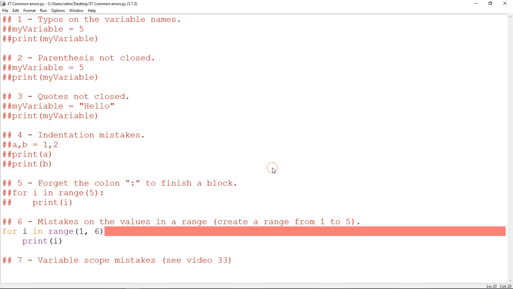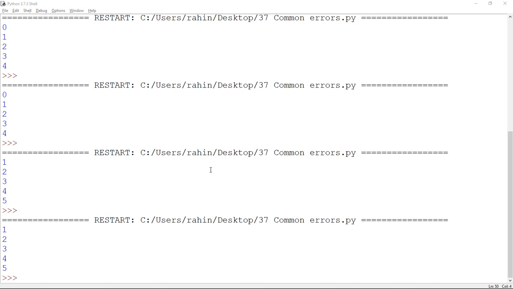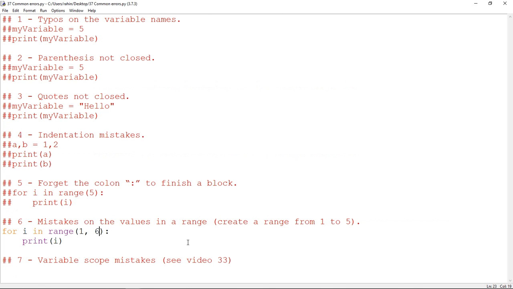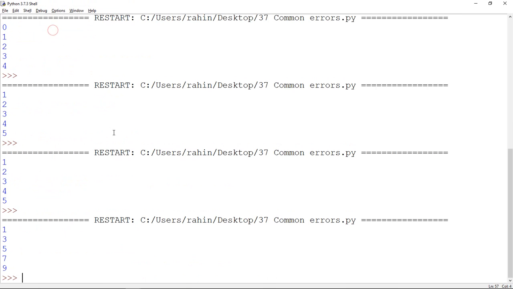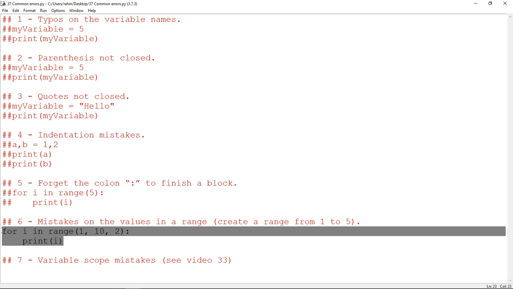Again, close your block with the colon, and there it is. And well, of course, if you want to go up to 10, this is gonna be up to 9 only, and in the steps of 2, there it is.